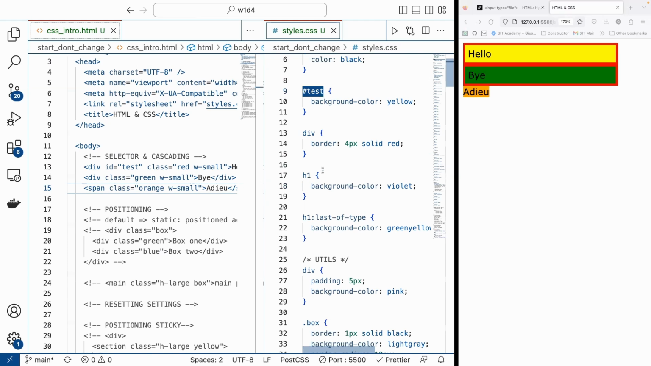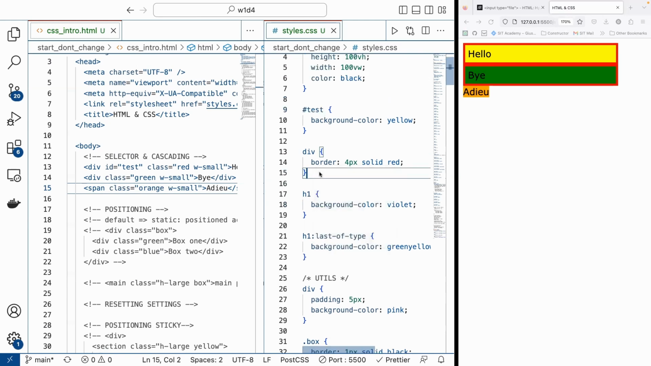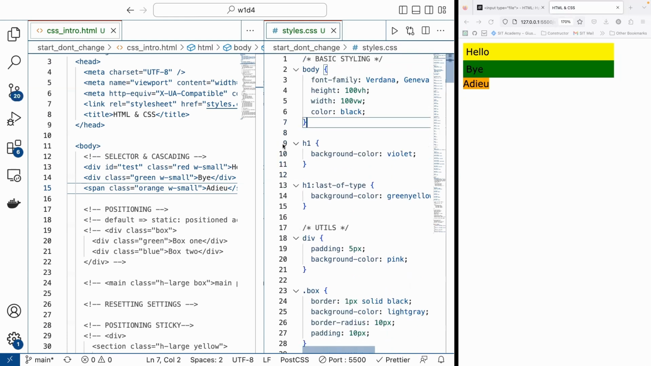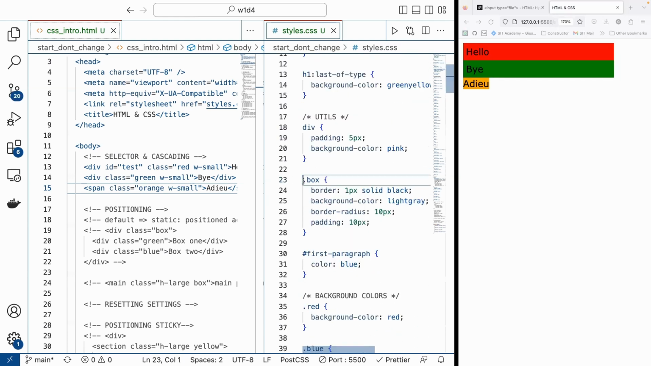And then you also have the classes. So I'll get rid of this because we don't need it for now. We then also have classes like this. We have a class called box, which you then can target with the dot.